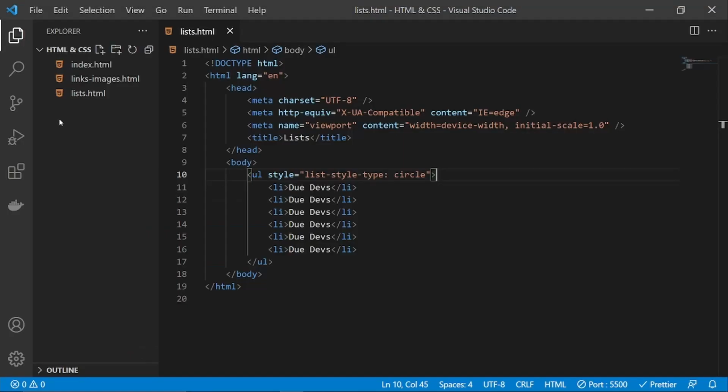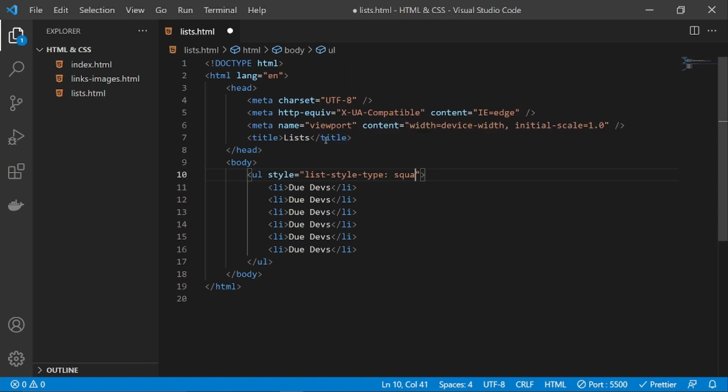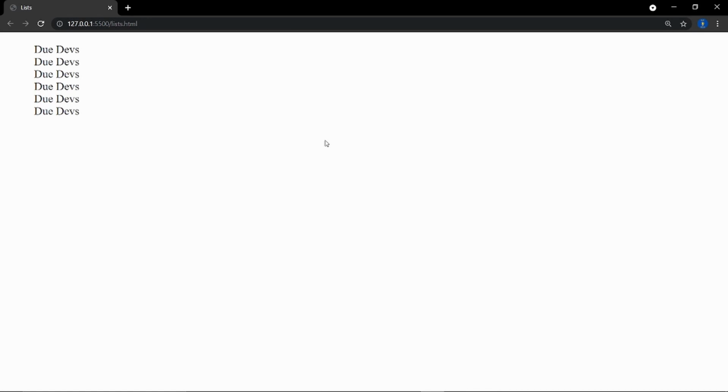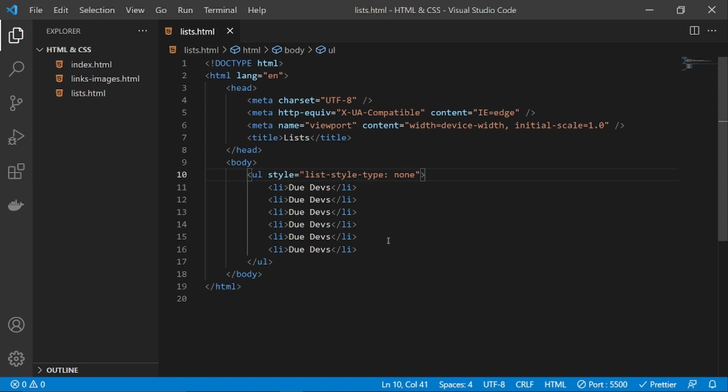There's also square, so instead of circle I'll just write here square. Save it. There you have it, square bullets. And if you don't want any bullets of any sorts, you will just write none and they're just gone. That was it about unordered lists.